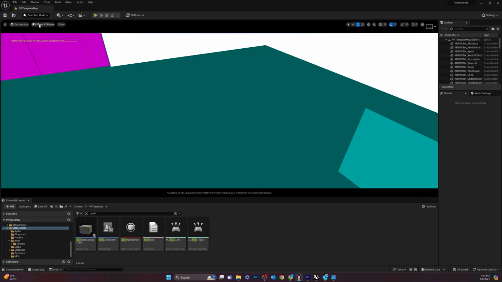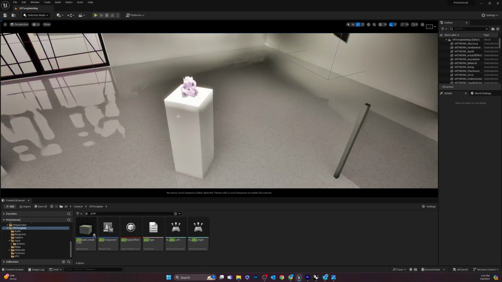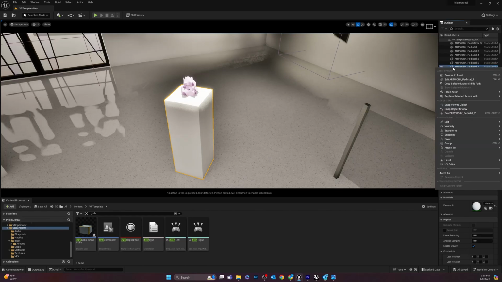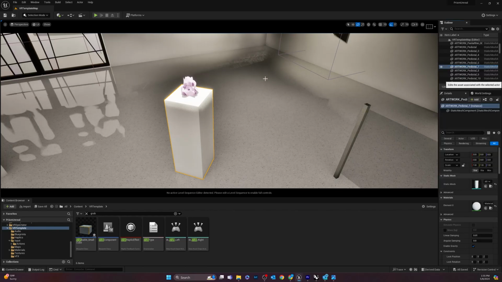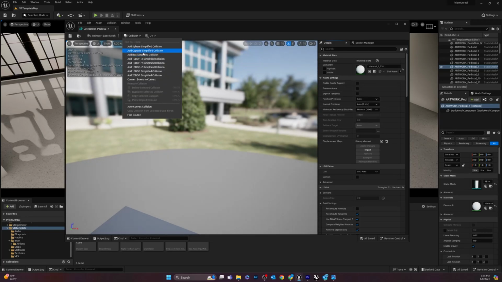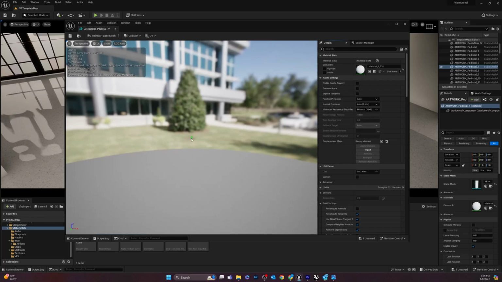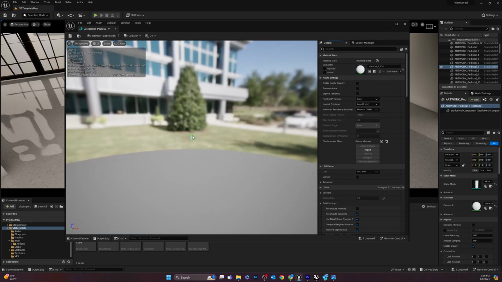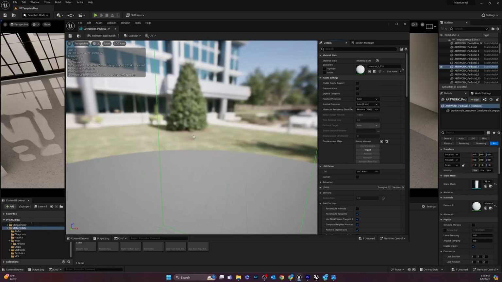So we'll switch back to lit here. And I'll start off with the pedestal, which when I select it is this one here. I'm going to edit the pedestal. Brings up my editor window here. And I can see I have zero collisions. I'm going to go ahead and add a box collision. And if I zoom way in on it, you can see there's a box around it. It's hard to get to.